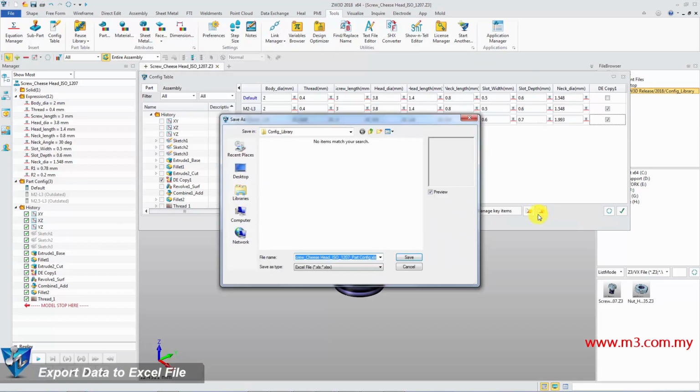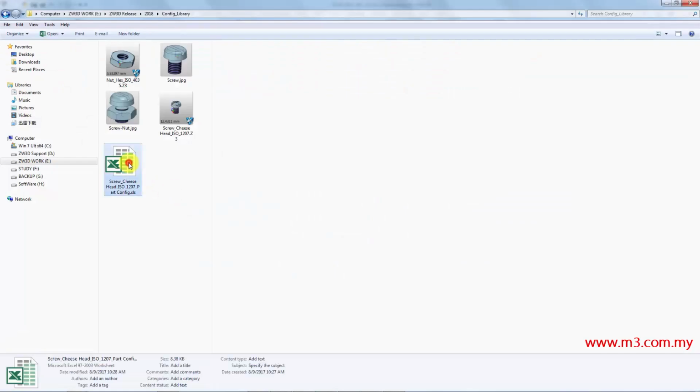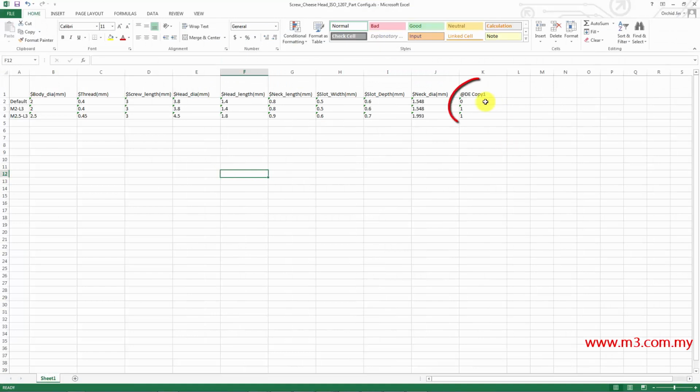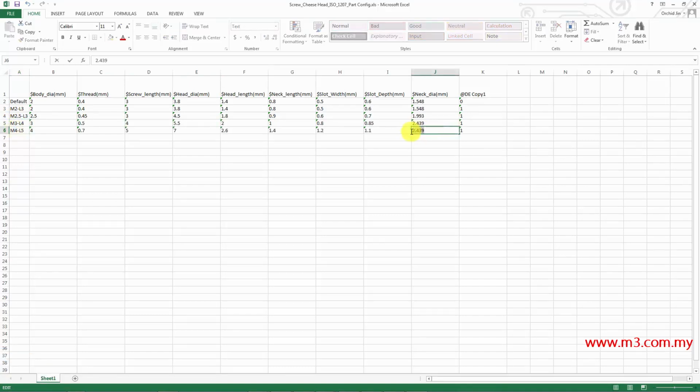Also, we can export this data to an Excel file. Then quickly set the parameters. In the Excel file, for feature, 0 means the feature is unsuppressed, and 1 means the feature is suppressed. More configurations can be defined. Then, save the Excel file.